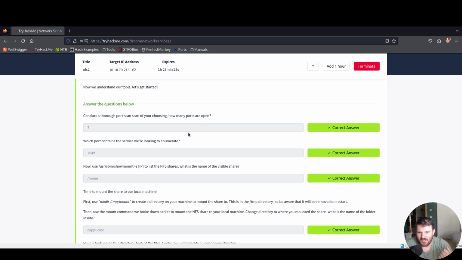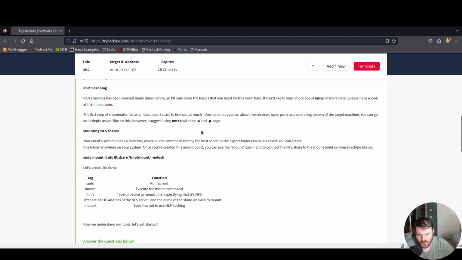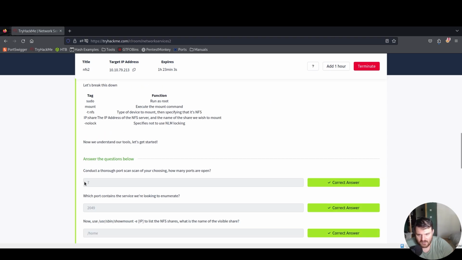Answer the questions below. Conduct a thorough port scan of your choosing. How many ports are open? I performed multiple scans. I also performed a specific scan from 1 to 3,000. We found 3 open ports there, but they suggest scanning every port, because I found 3 and the answer is 7.